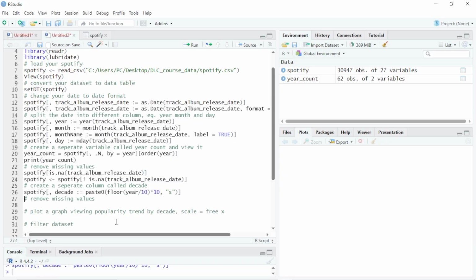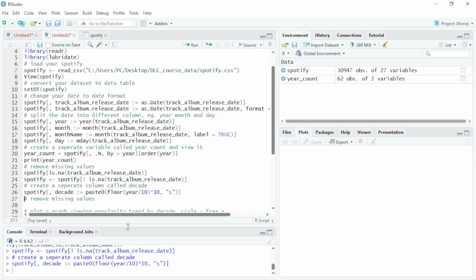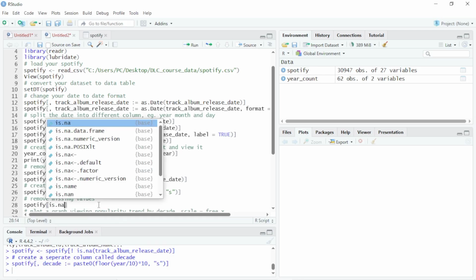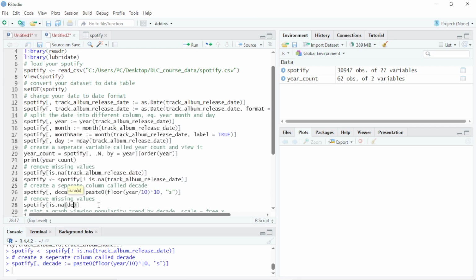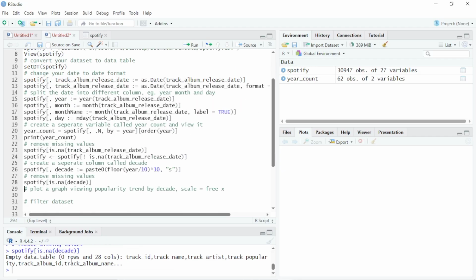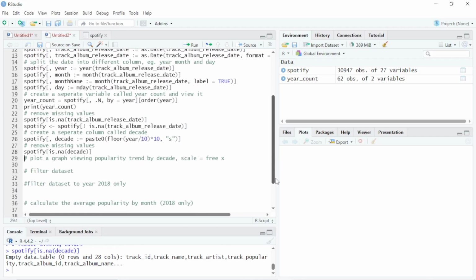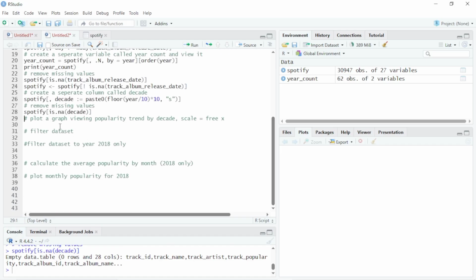So now we've created a separate column called decade. And now let's remove the missing values. Let's check if there are missing values. Let's run this and see. We can see that there are no missing values in decade. So now we can use it to plot graph without problem. So let's plot graph viewing popularity trend by decade.